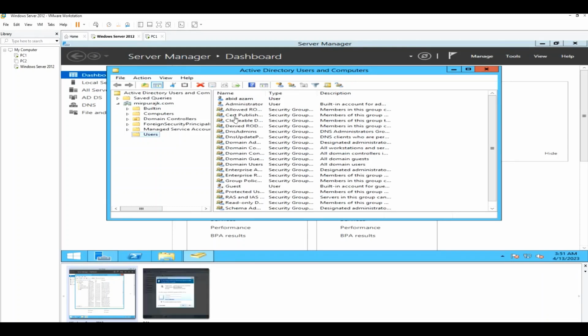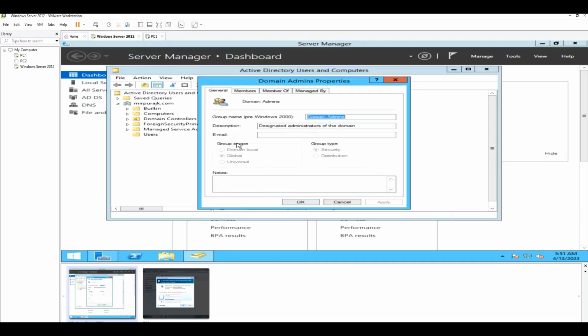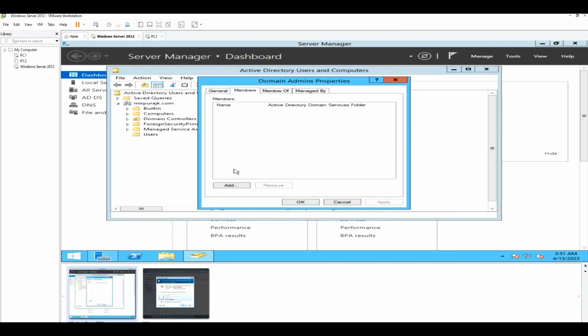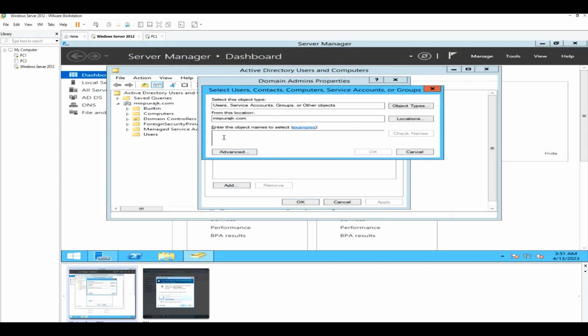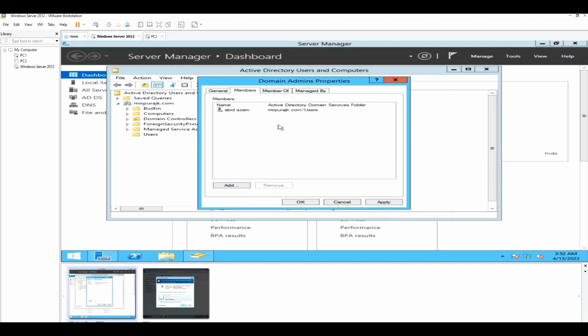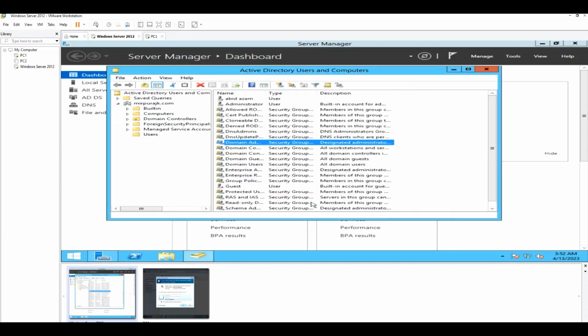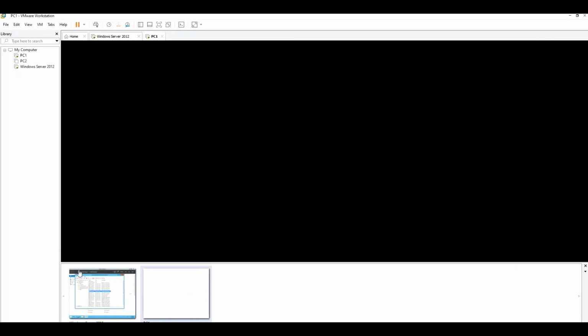Go into the server manager, and this user, you can see we are going to add this user into the admin group. How can we do that? Here you can see domain admin. Just double click, click member, add it, and now here the username is, just search it by clicking this check names, and now you can see this user, and it is going to be an administrator. Just apply it. Okay.